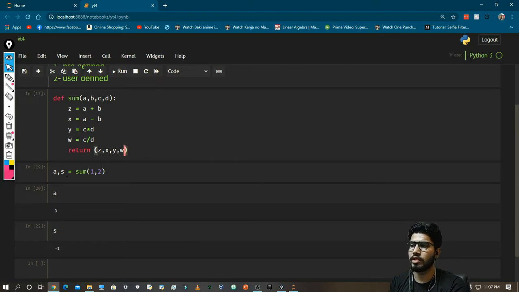The thing that you need to remember is that the number of arguments here and here must be the same, and the number of arguments here and here must be the same. Okay, so I guess this is enough for the user defined functions.